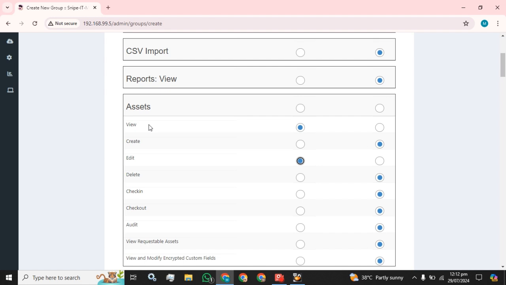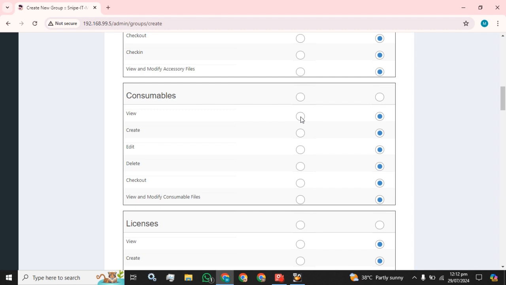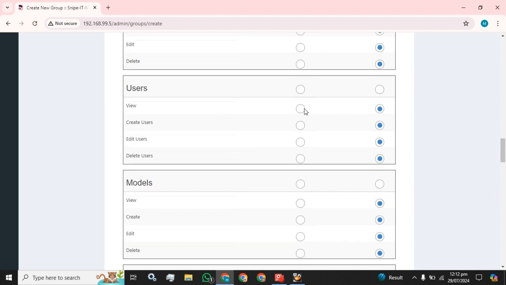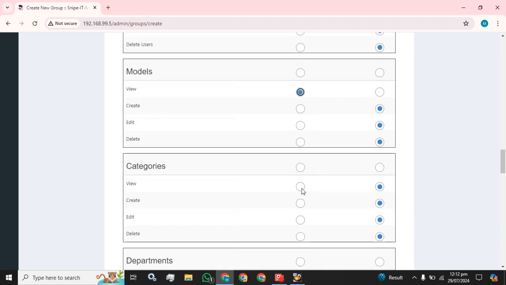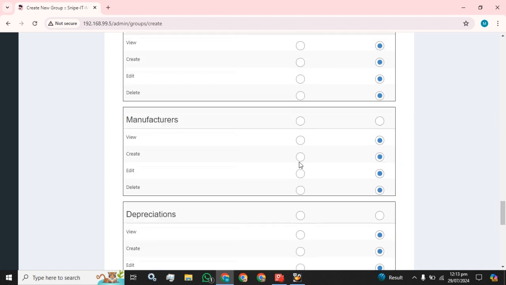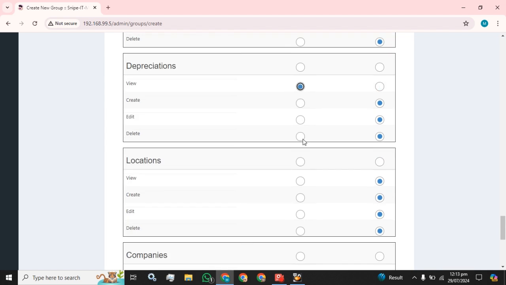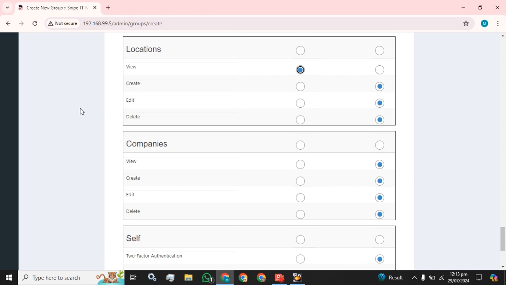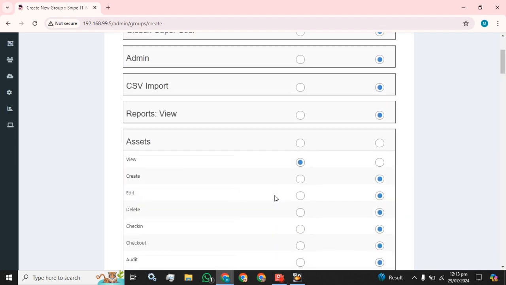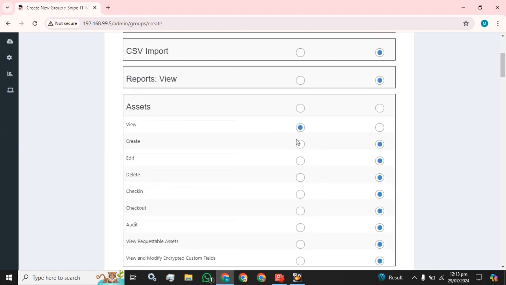If you want a type of group in which the user can only view the assets, view the accessories, view the consumables, view the licenses, view the components, view the kits, view the users. If you don't want to allow them, you will deny this option. View models, view categories, departments, status labels, custom fields, suppliers, manufacturers, depreciations, locations. Whatever permission you want to assign to that user or number of users, you can select these options one by one, which is very useful.